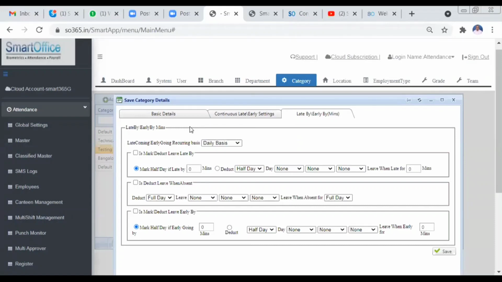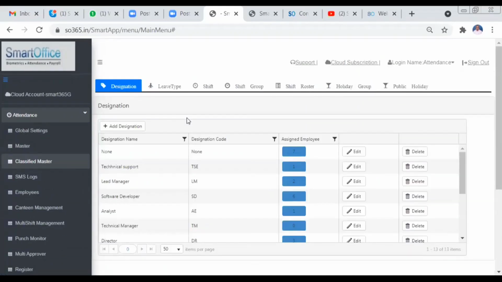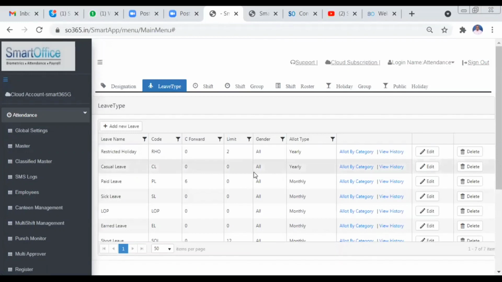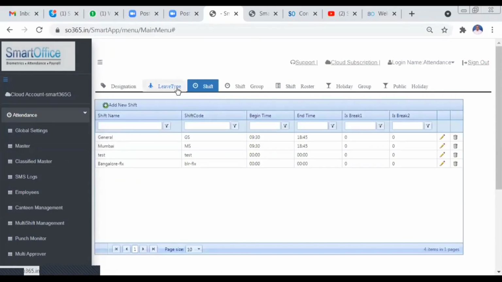Now coming to the classified master. What does the classified master consist of? Here you can create the designation of your employees, and you can create leave types, leave types and shift management. So these are detailed options. This leave type and shift configuration we will explain in detail in the upcoming webinar. I hope you already received the topics.